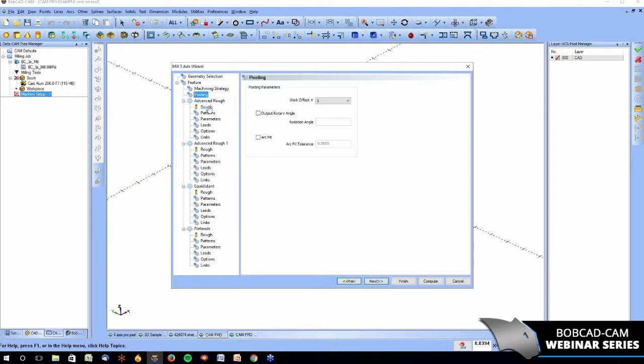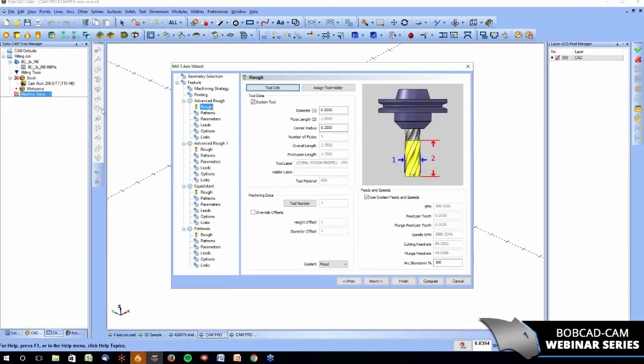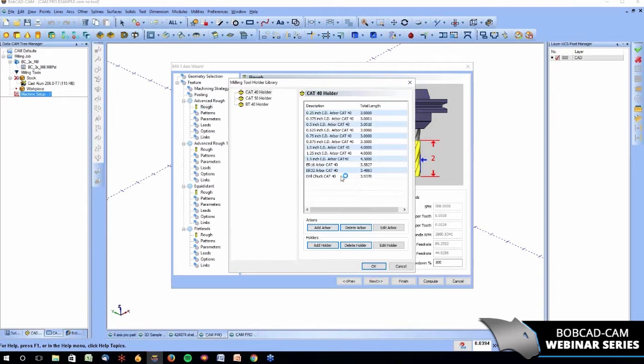Okay? What's going to happen is you have the advanced rough option here. We're going to go through and set up this. So we type in our tool data of what we want to use. Again, we have our feed rates. You guys can also assign your tool holders. Once you actually assign your tool holders, the nice part about it is that those will be in the actual machine for collision checking.